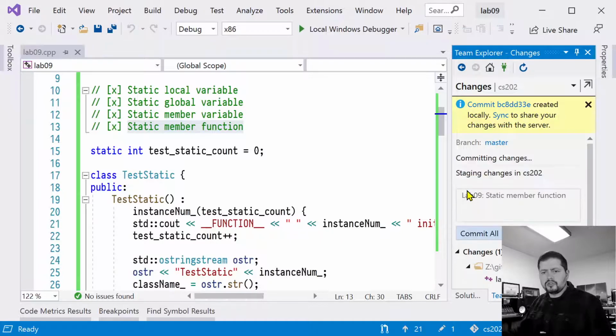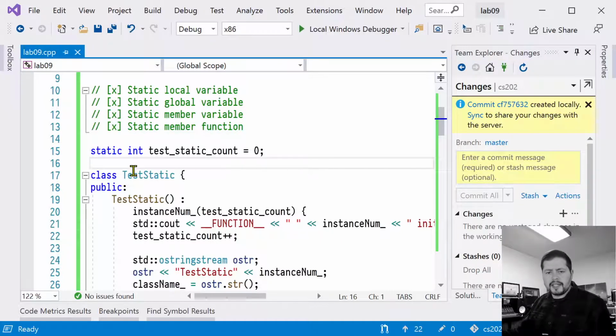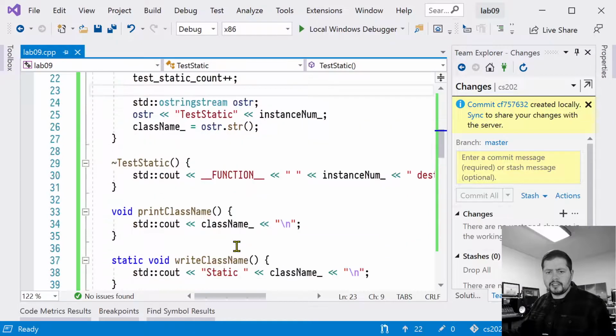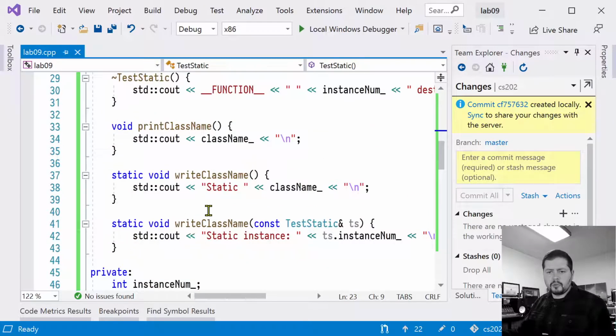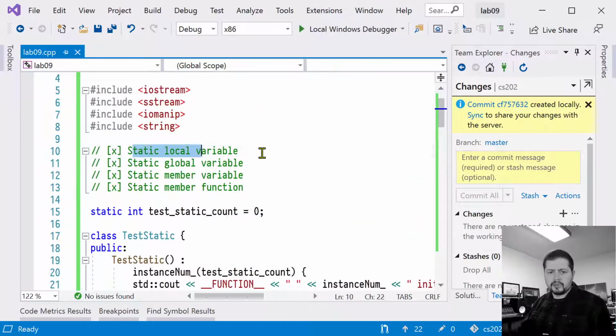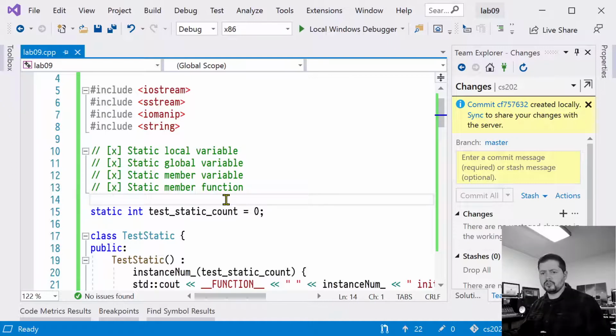All right, so you go and try this out. Make up your own class and give it a context, and use the static keywords. You want to make a static local variable, static member variable, static member function. All right, those are what you need to do, write code to demonstrate those meanings.